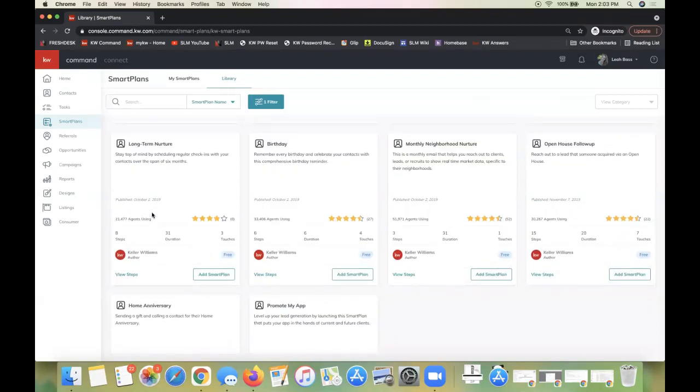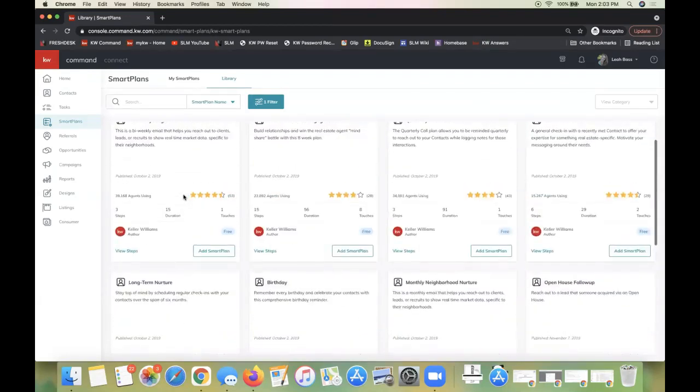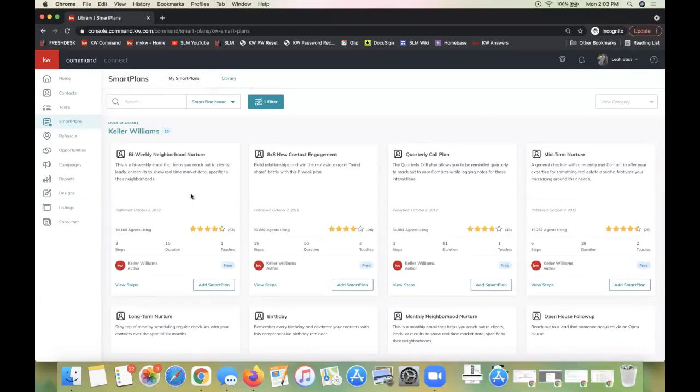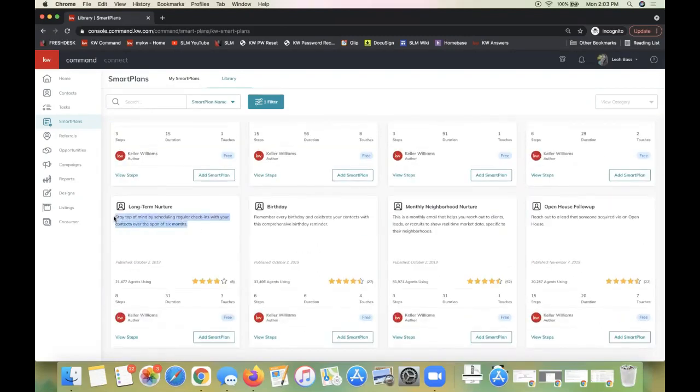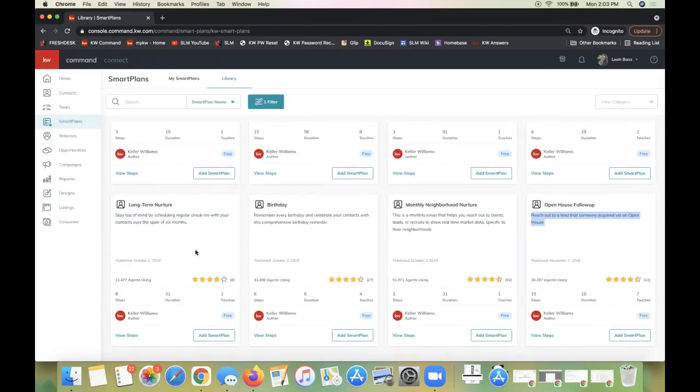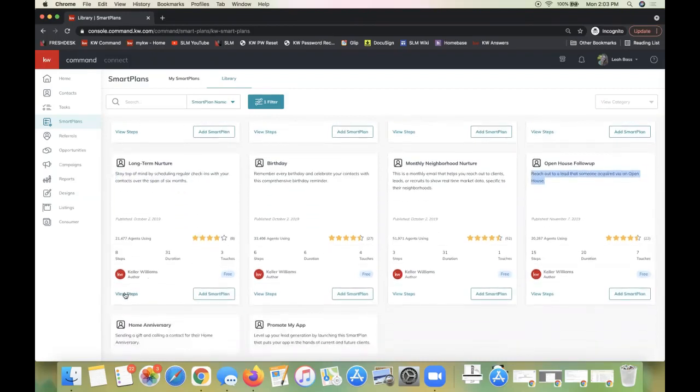All right, but the smart plan I want to focus on, I'll just show you some other options in here first. If you scroll to the top, you'll see some good ones, like the 8x8 new contact engagement. The long-term nurture is a great one as well. That's the one I'm going to show you next. I like the open house follow-up. Of course, these are all great smart plans, but let's go ahead and click on view steps.